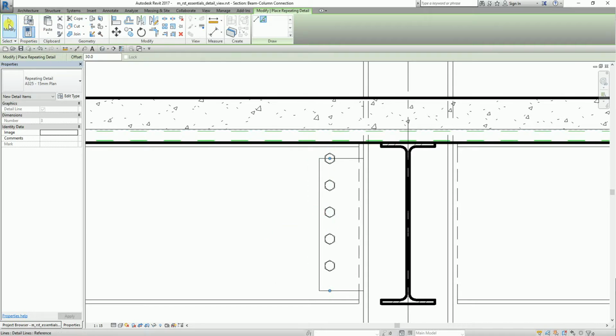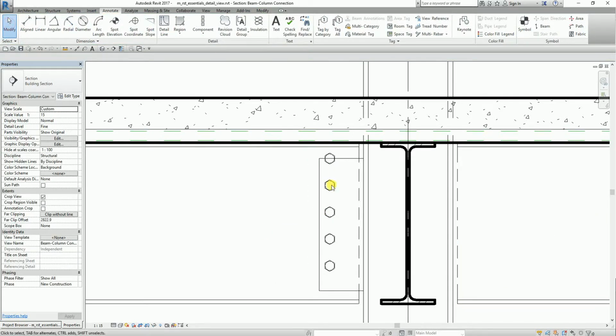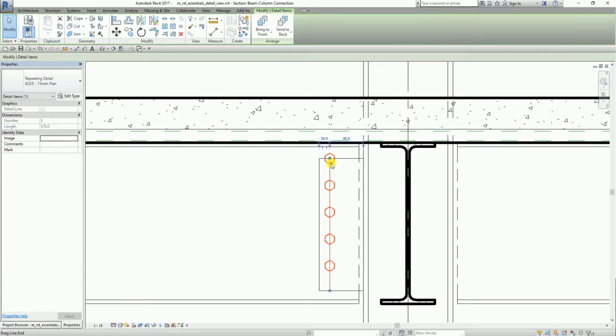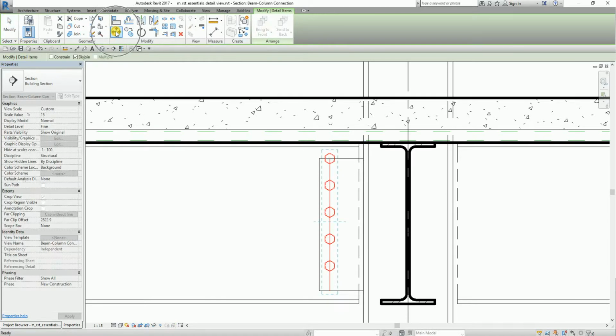All right, and then I select here modify. Now what I'm going to do is select the repeating detail that I just created. I'm going to move it down. So I select that, and then I activate the move tool, and then I'm going to make sure that the disjoint here is checked. Okay, so I can move my repeating detail. So I'm going to move it down.